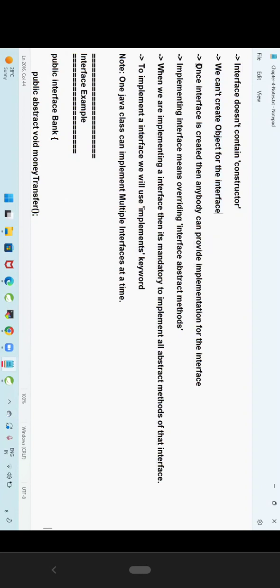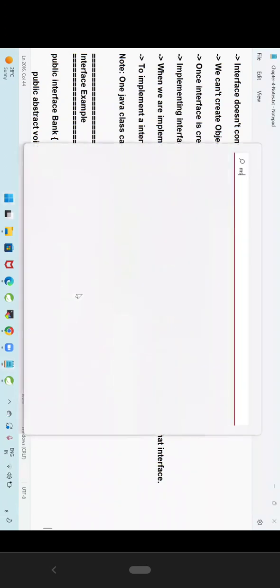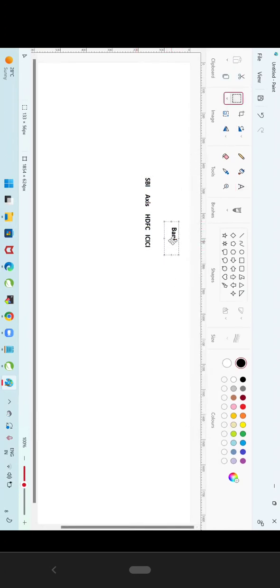If I have an interface, multiple classes can provide the implementation. Once an interface is created, as I told you, for example, if I have a bank interface, then multiple banks can provide an implementation for that interface. SBI, Axis, HDFC, ICICI, like that. There are several banks who are going to provide implementation for the bank interface. Once an interface is available, multiple classes can implement the interface.